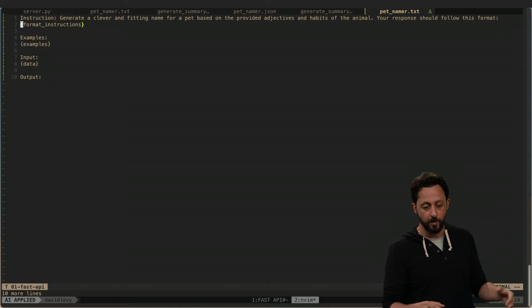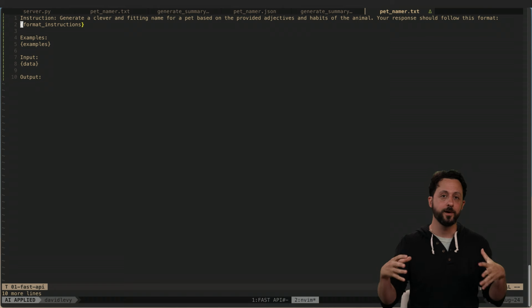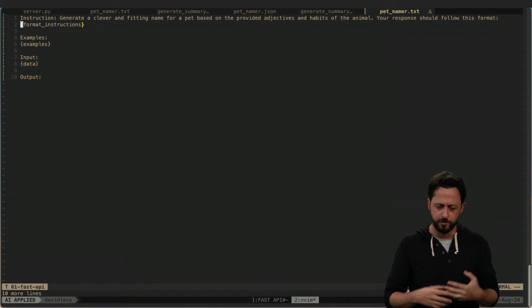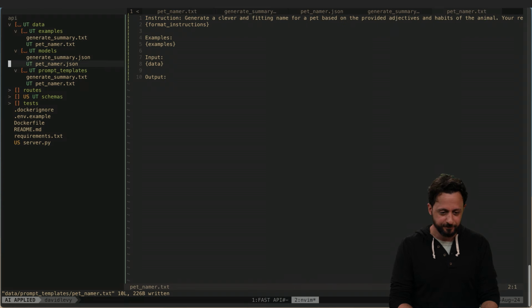So when it's going to grab the examples that we use, it's going to grab the data that we're sending it, but before all of that, it's going to grab the format instructions from the Pydantic output parser, which is super, super great. Makes it a lot easier.